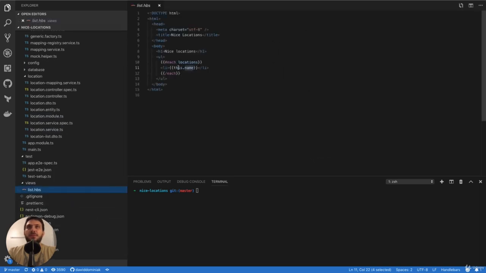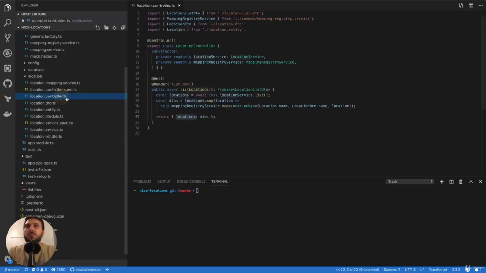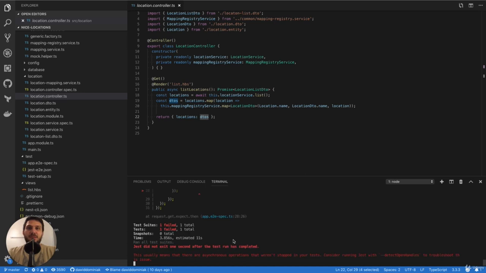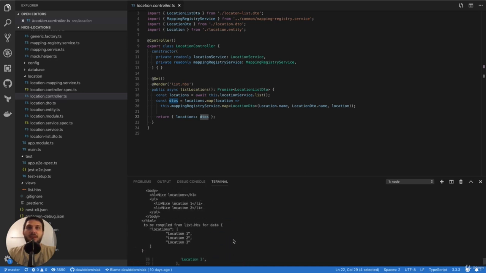Hi. Last but not least, we'll need to fix end-to-end test. It's the easiest test to fix because it's a black box test. Our app behaves almost like before. There are just some cosmetic changes in the templates. Yeah, as you remember, we changed this name to use this object locations and the property name. And templates expect a new object format from controller. Yeah, locations DTO. So let's run the end-to-end test.